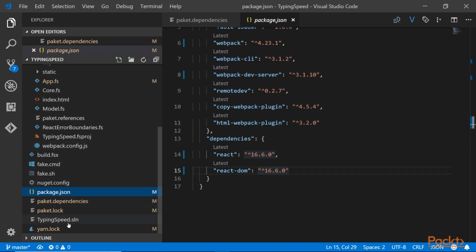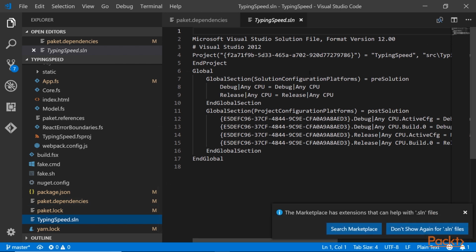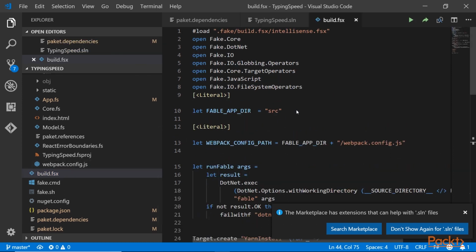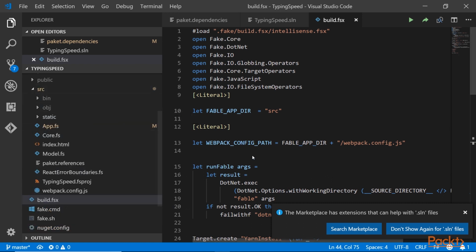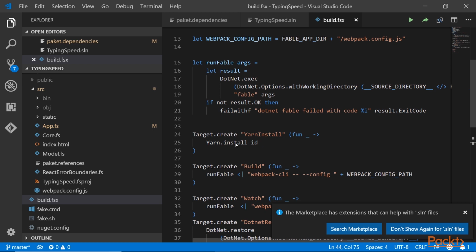Our project is inside a typing speed solution. Again, we can see there's one project in this solution. If you look at our build script, we will see the following. We have defined our Fable folder as src, which our application is inside. We have defined the Webpack config path. We have a helper function that allows us to run Fable commands, which actually utilizes the .NET exec FAKE helper. We have a yarn install command, which installs the yarn packages. We have a build command that actually builds our application for production.